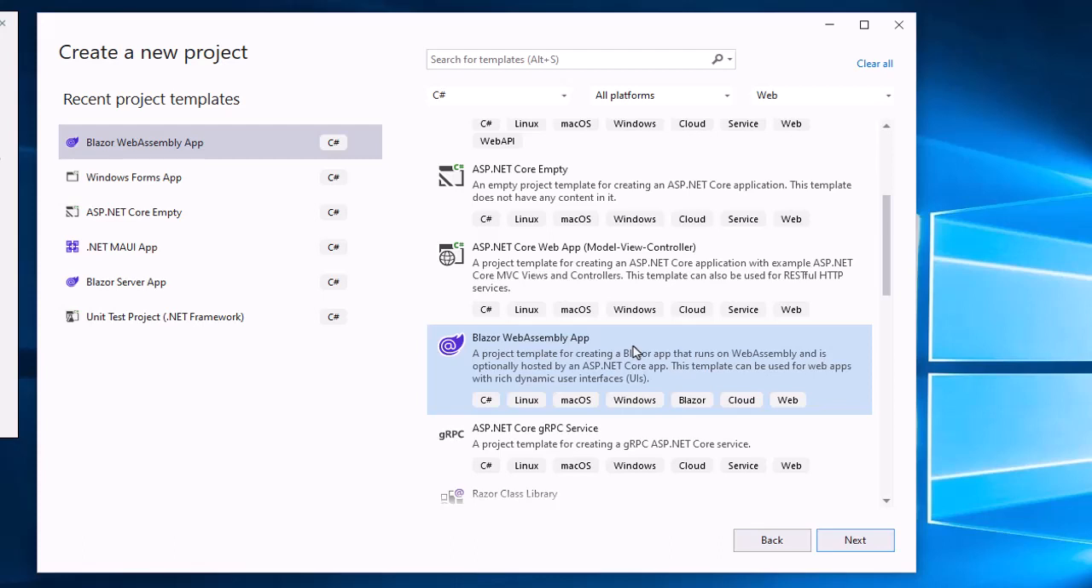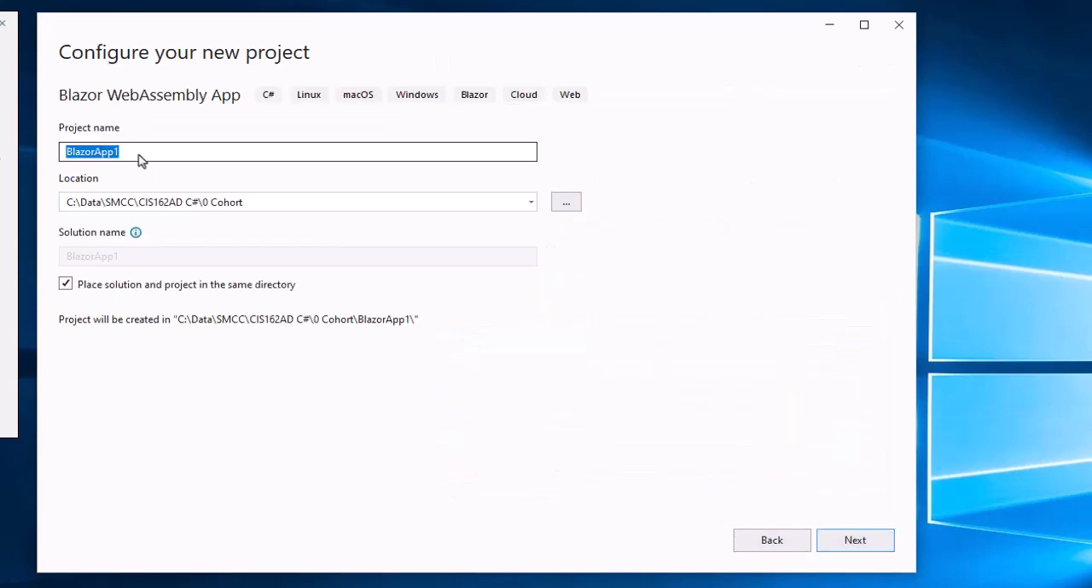The WebAssembly app will run even when not connected to the internet, because all the logic is built into the browser window, whereas the server will require constant access to the cloud. So we're going to create a WebAssembly app. I'm going to click Next. I'm just going to call it Blazor app demo.